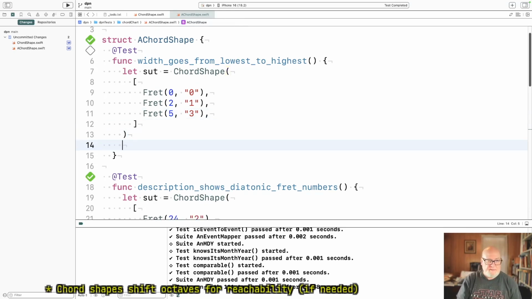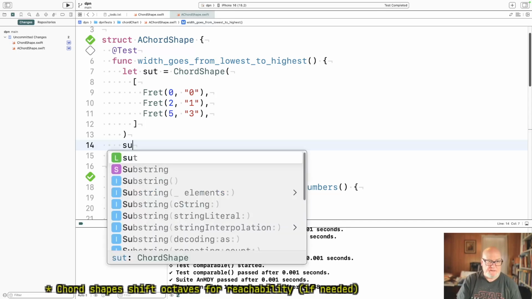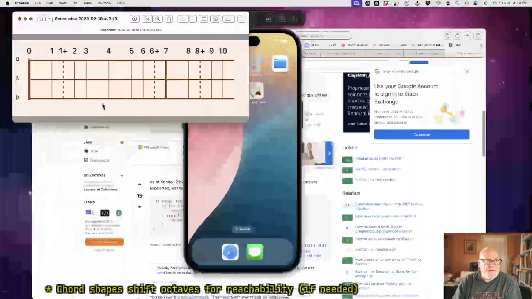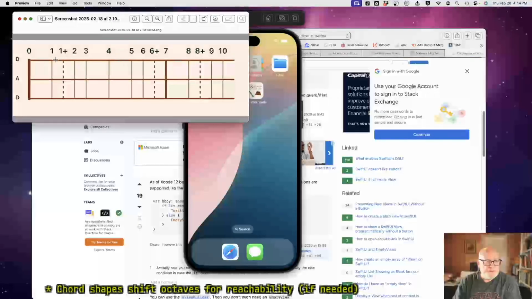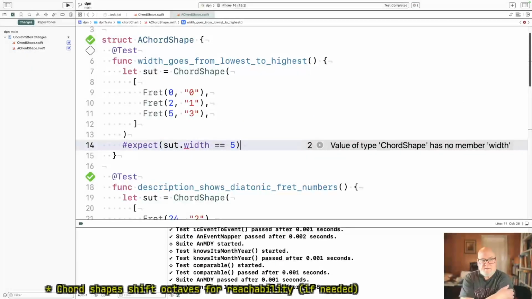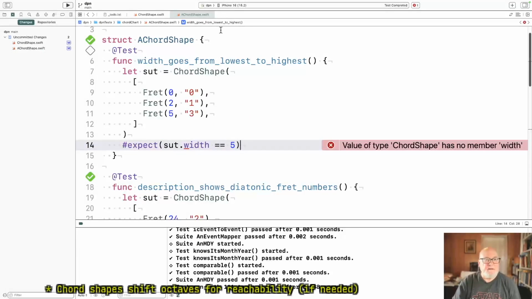Okay. And then let's just say set dot width. Well, from 0, 1, 2, 3, 4, 5 should be the same, yeah, is 5. Okay.